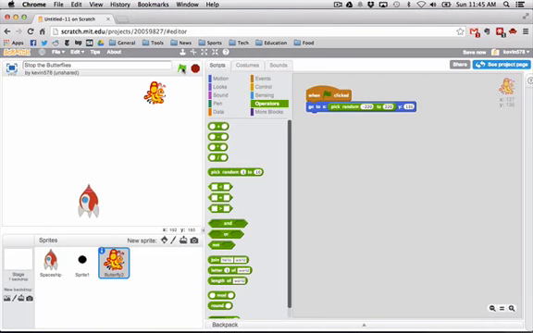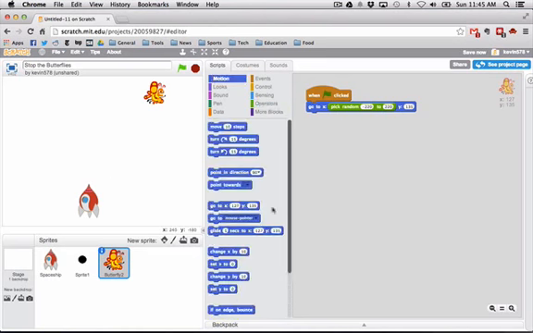Now, we want him gliding to the bottom. So we are going to go to motion, and we are going to have glide right here. And I was playing around with this before, and 1 second was a little quick. If you want it difficult, you could certainly have 1 second. You could have 0.1 second. You could have 5 seconds. It's really up to you. You could play around. This is really simple to play around with.